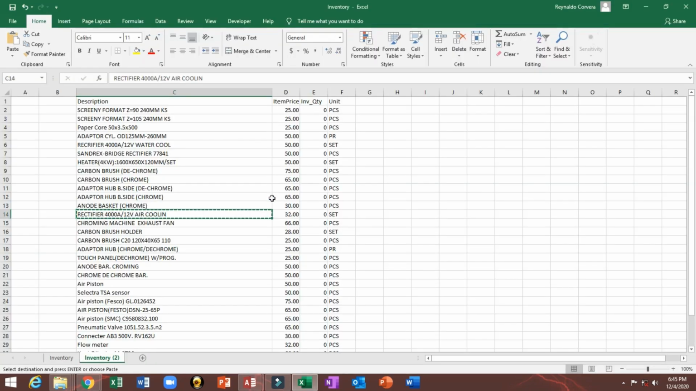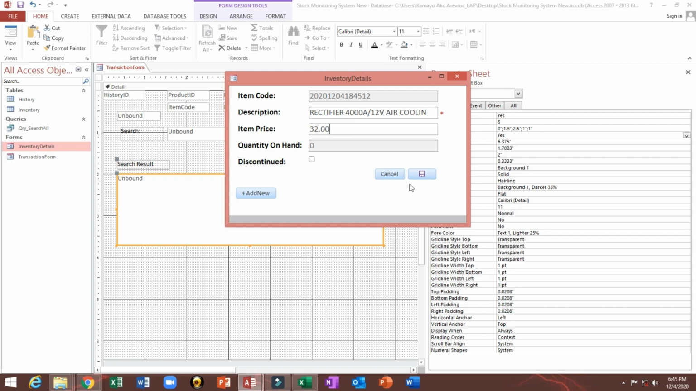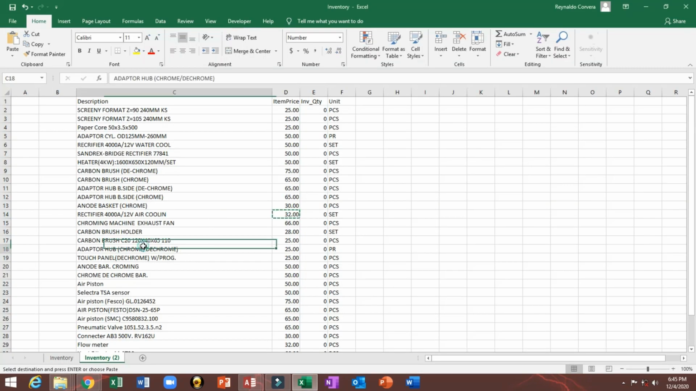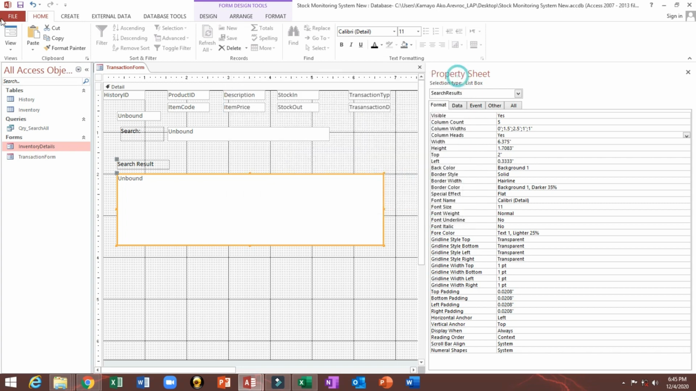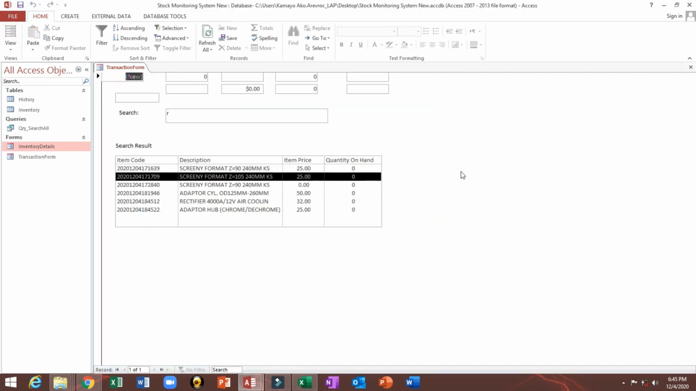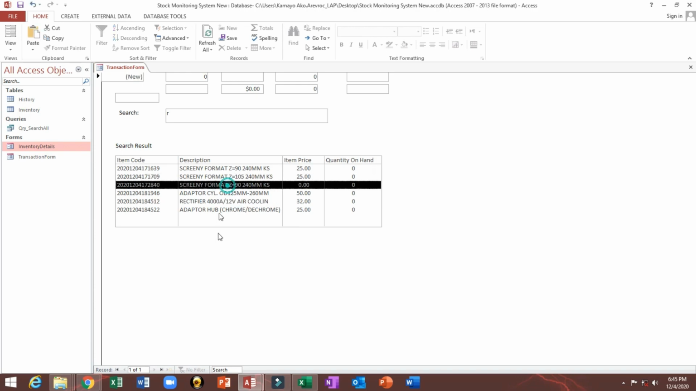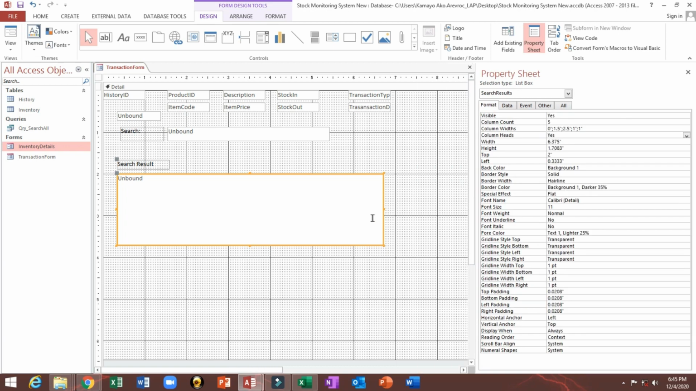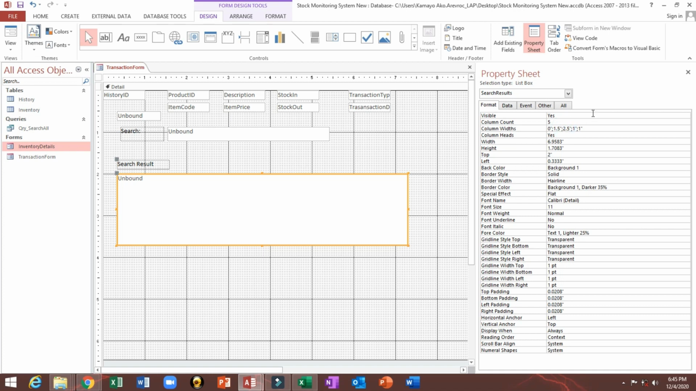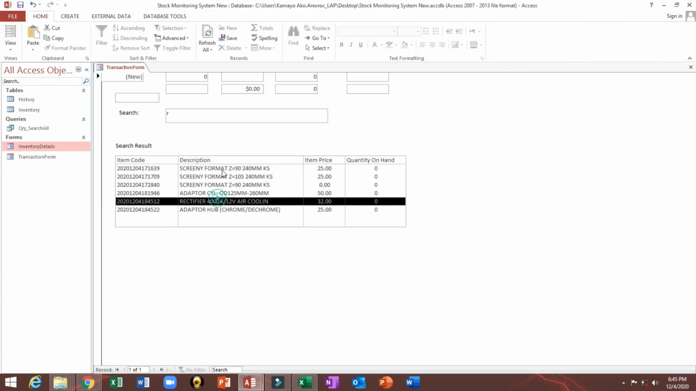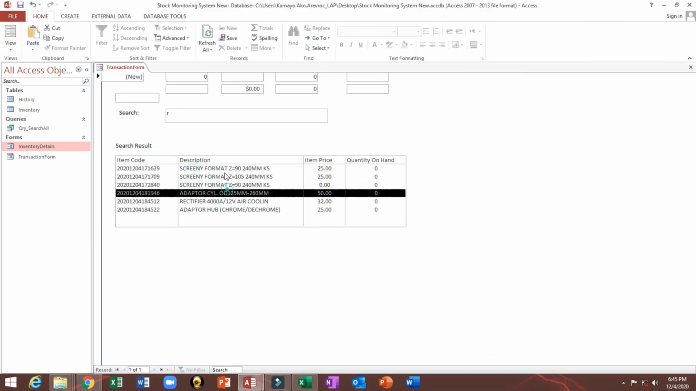I will make that later to avoid duplicate entries. Then I will add another item. Save. Now we have items, so I need to adjust the description because it's quite small. I will make it 3. Okay, now we have our items here.